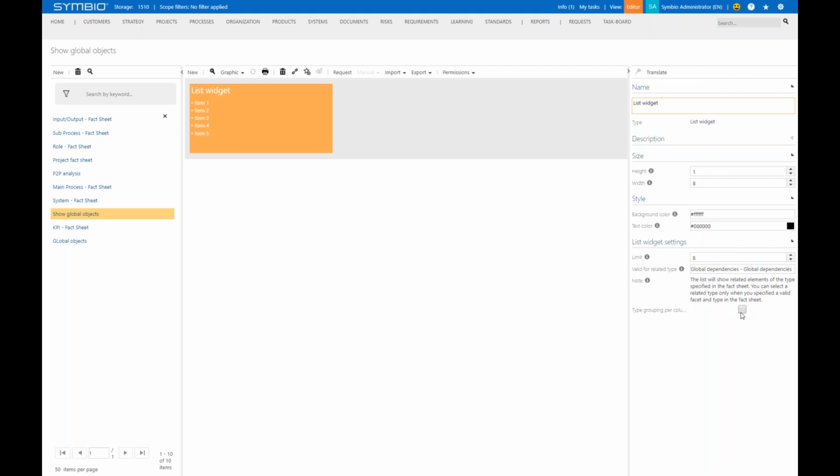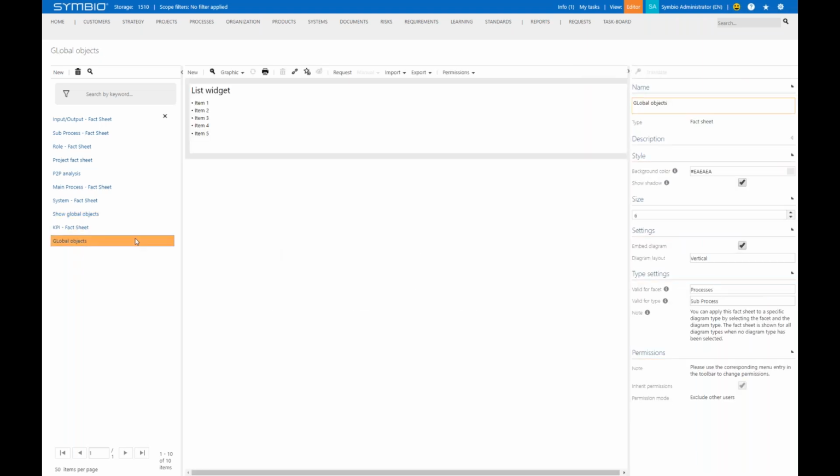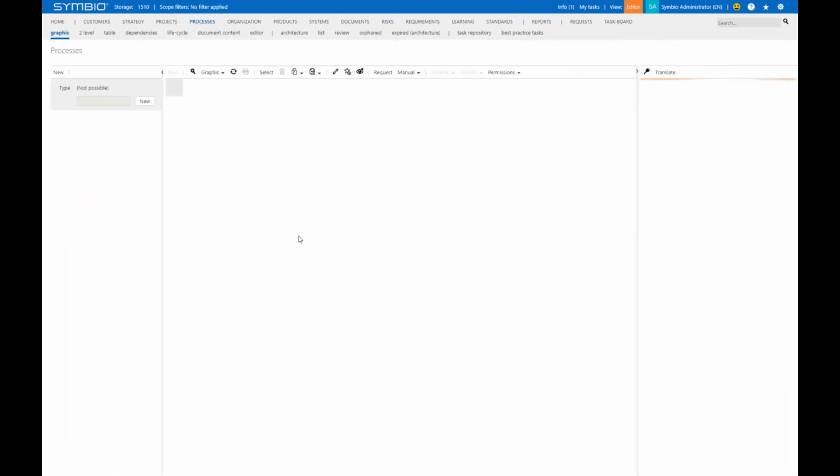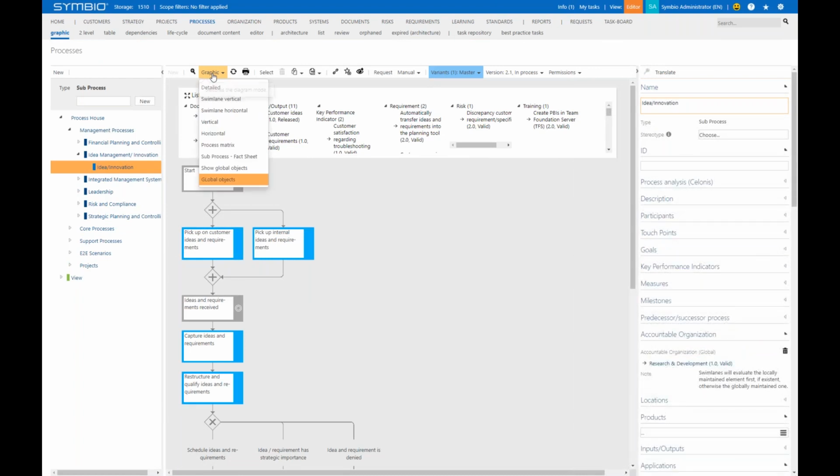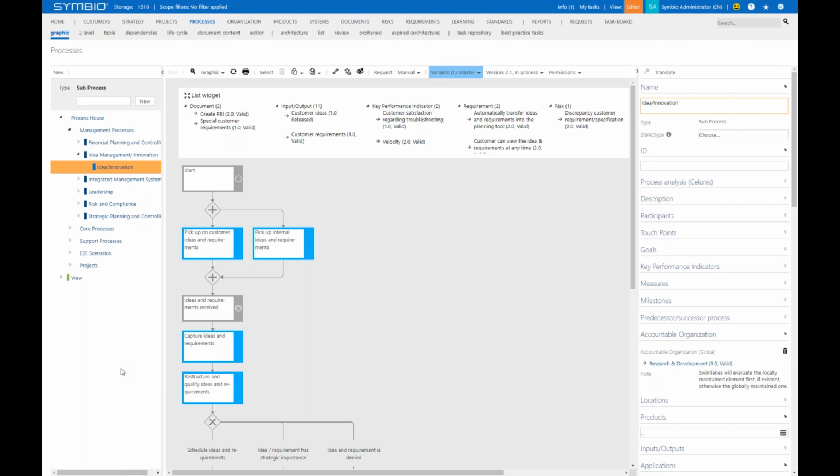Also, we would like to group the objects per column. Okay, so let's go back into the process itself. So here was the previous one I showed you, and now the new one looks like this. It's called show global objects. Let's go back to the sub-process. And we now should have an additional fact sheet called show global objects. And you see it looks exactly the same as the one before. So that's the way how to set it up.